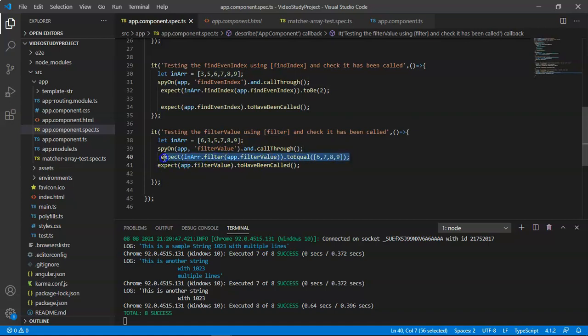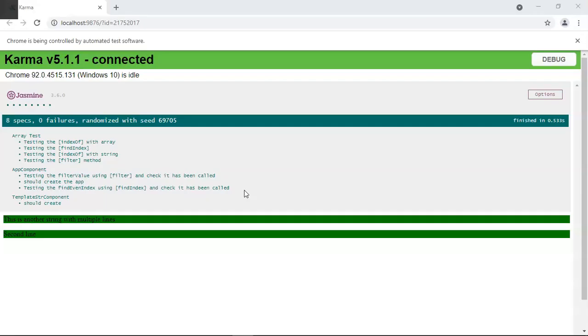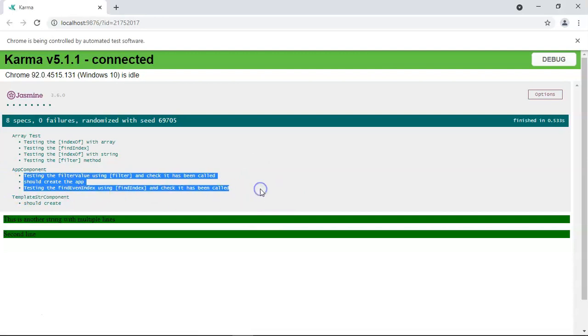Then we are going to check whether this particular filterValue method was called or not. So this expect toHaveBeenCalled will check whether this filterValue method is called. So this way we can unit test the findIndex and filterValue methods that are written in our component. Now let's see the output. You can see all the tests have passed successfully. This is how you can test these array methods.